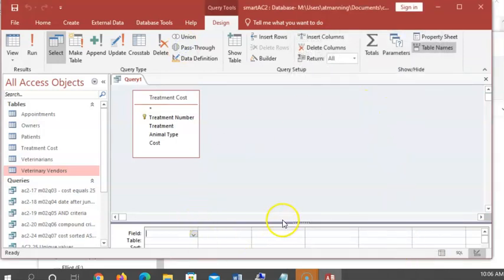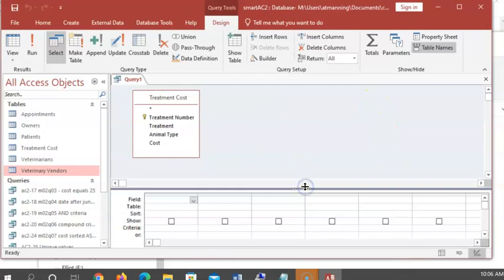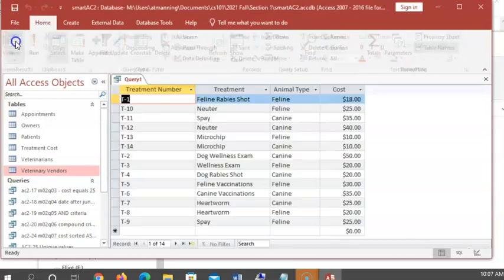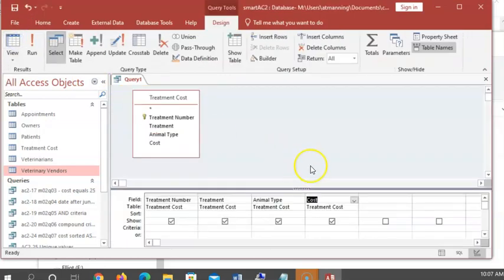And the fields that I want to see in the treatment costs are in this order: treatment number, the treatment, animal type, and cost. We're going to be adding criteria, but first, there's the data. Come back to design view. The criteria is going to be, actually there is no criteria. We're just sorting it by animal type. You can double click to toggle through the possible values. Double click cost to make that ascending.